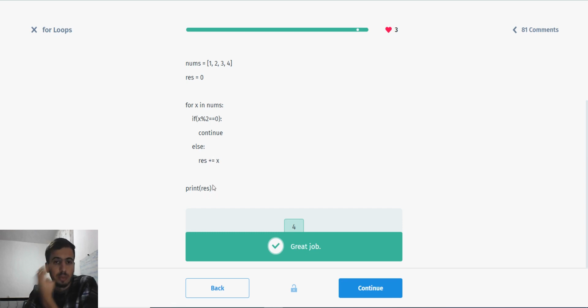So let's check it. 1 mod 2 is not 0, so we add 1 to rest. 2 mod 2 is 0, so continue. Then 3 mod 2, so this condition is not true. So here we add this 3 to rest.